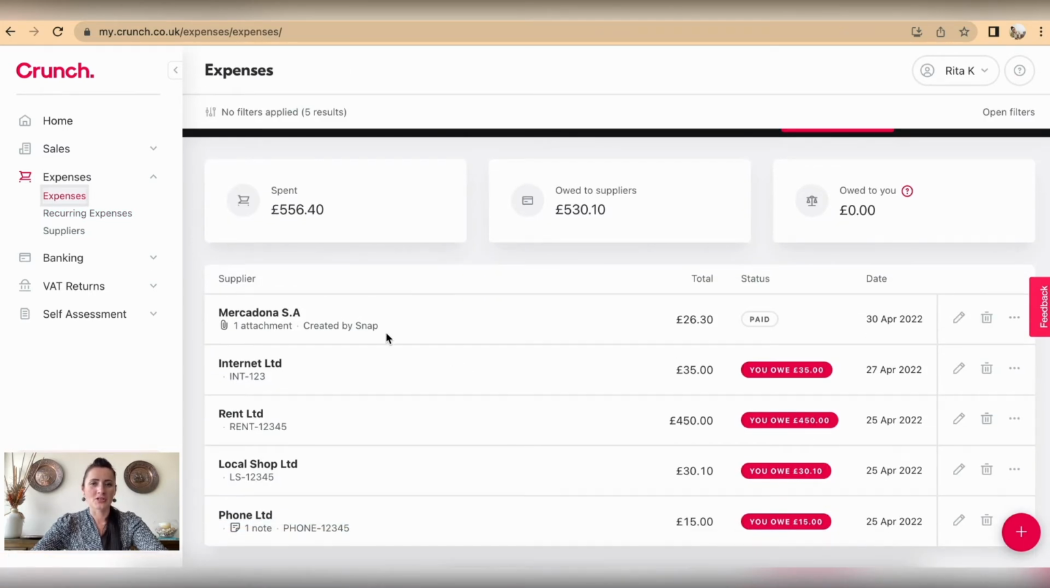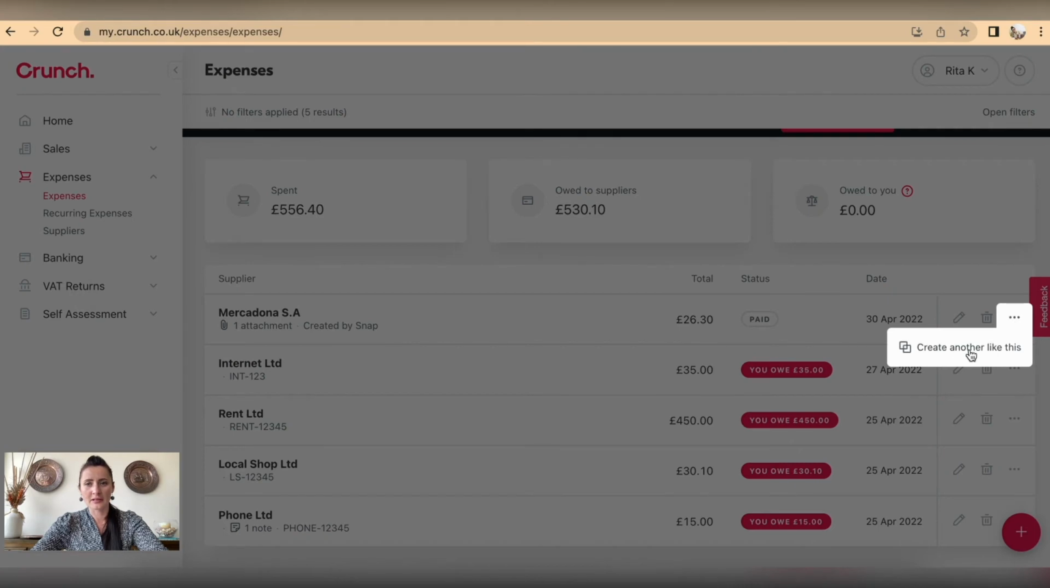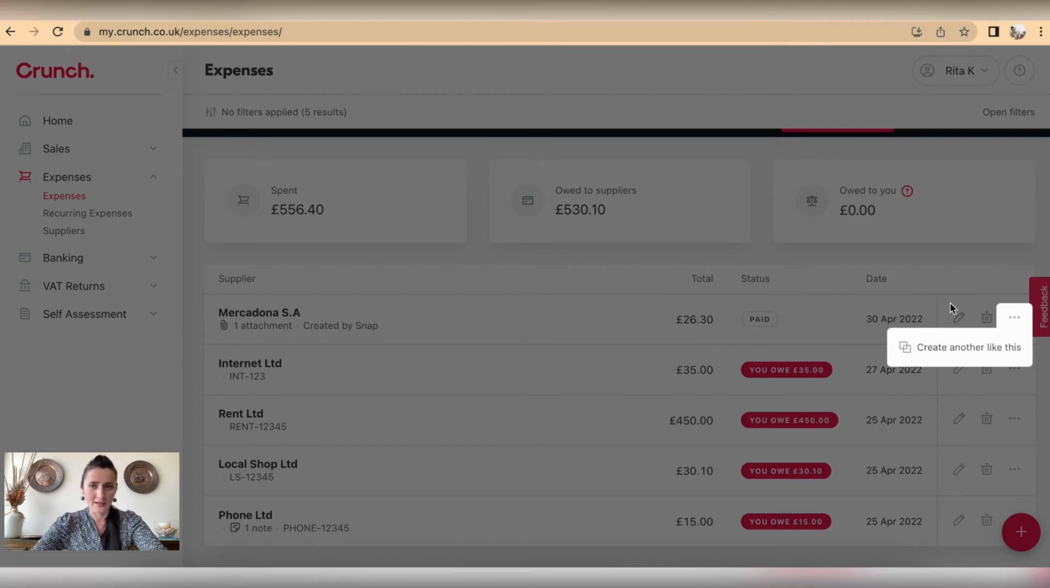And here it is. So I had uploaded a receipt from my local shop. I have three options to do. I can edit, delete, and then there's three dots which then create another one like this. So if I have a similar invoice with different amounts, I can actually duplicate this entry.